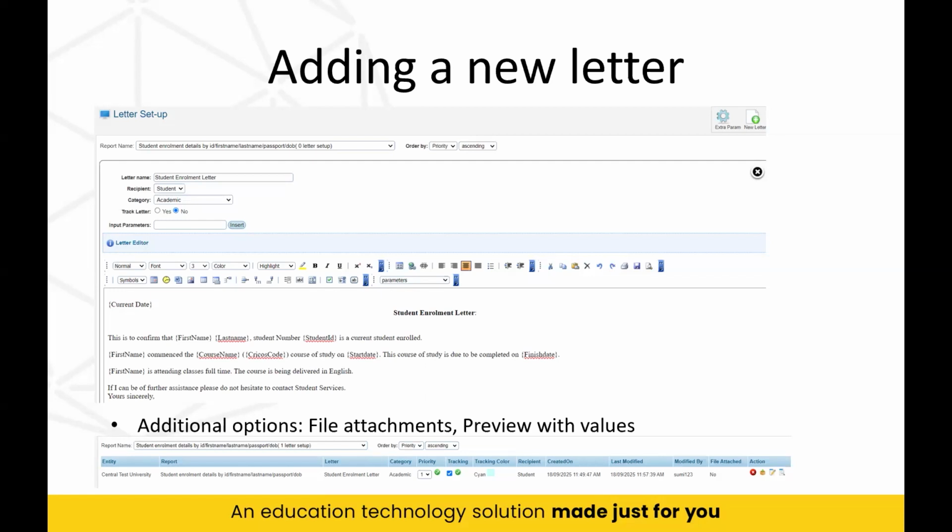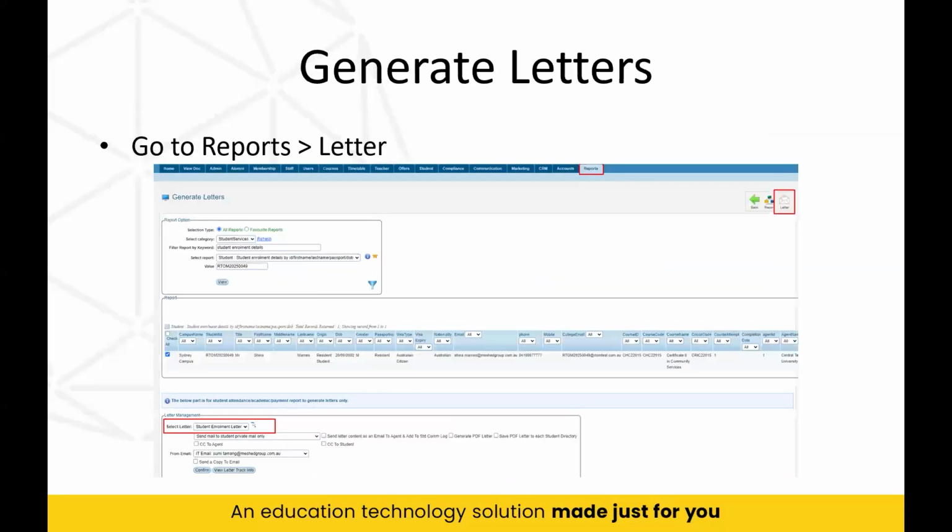And whenever you send a letter to any student or any agent, then that particular student's role would be highlighted with the tracking color that you have set up. And this will help staff to track whether or not a letter has already been sent to a student or agent, so they don't repeatedly send the same letter to the same student or agent.